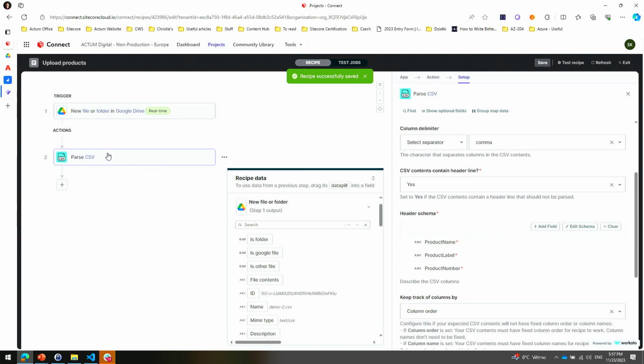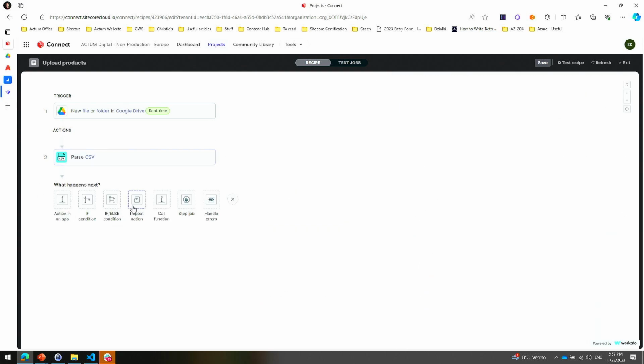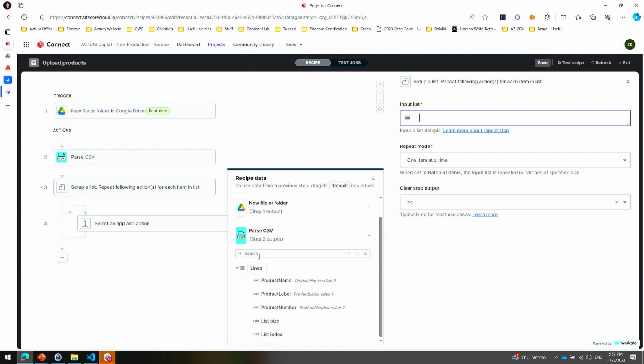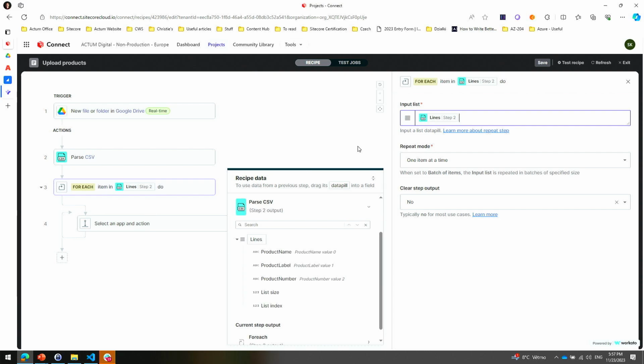And what parse CSV does is it will parse the file and create a collection of lines. So in order to process a collection, I will need a loop. So I will create repeat action, and input list will be a lines variable from previous step. So in the lines variable, I hope to have each row of my CSV file except obviously column names.